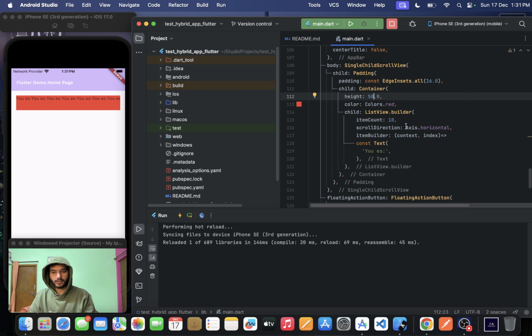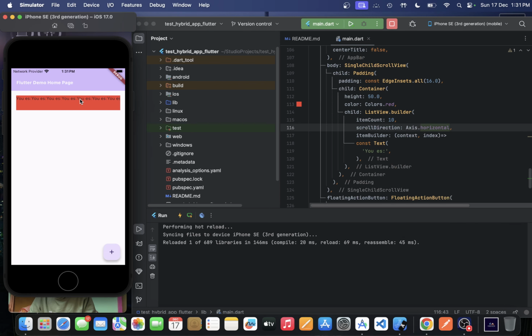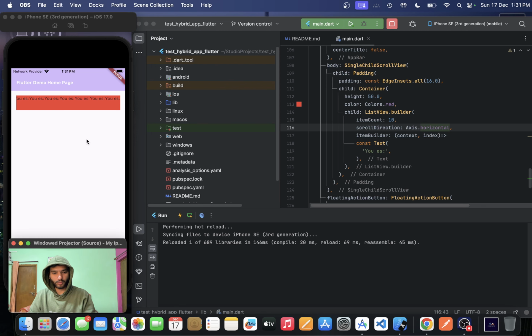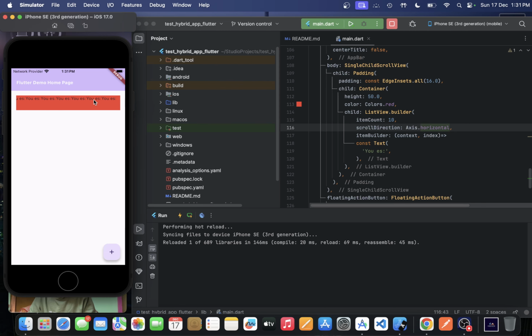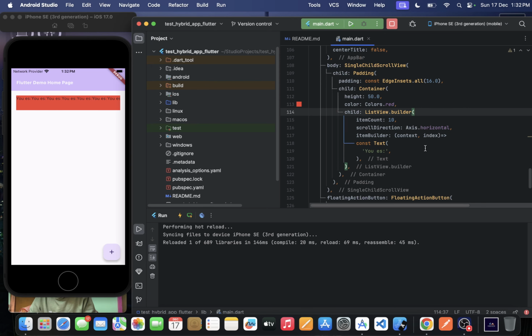And we have given the scroll direction as horizontal. Now we'll try to scroll through. So as you can see, now we have fixed that overflow problem, right? We are able to scroll through the widget basically. So we have fixed this problem.